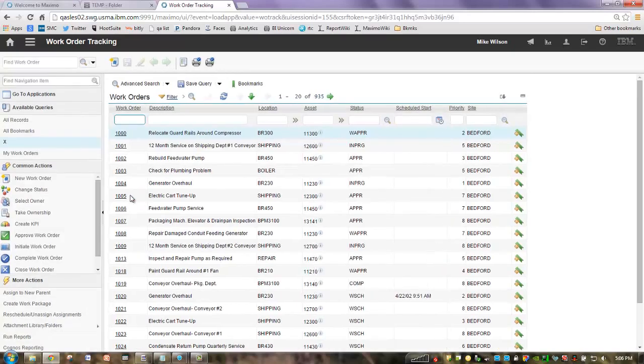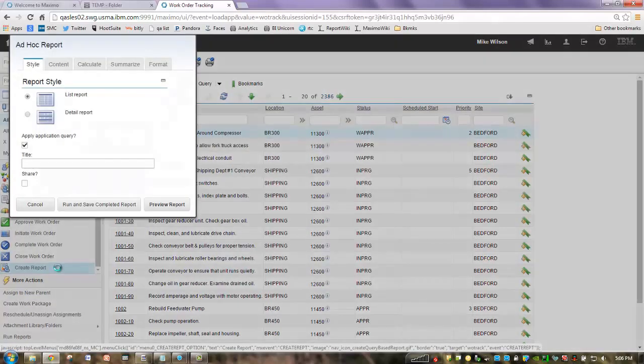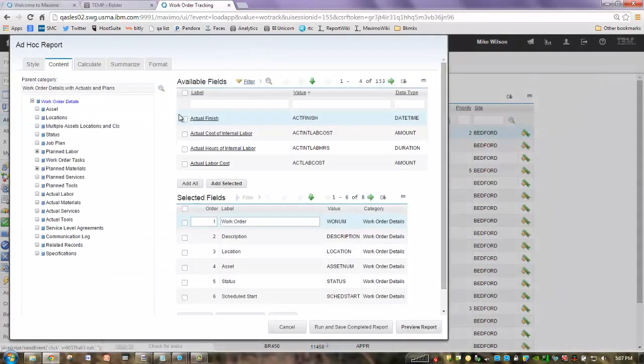I'm in work order tracking. I'm really busy, but I think I need everything, so I'm just going to come in, again, select all records. That's going to bring me up to 2,300. I'm going to create a report, come over to the Content tab, and grab all those records from work order tracking and build up this content.